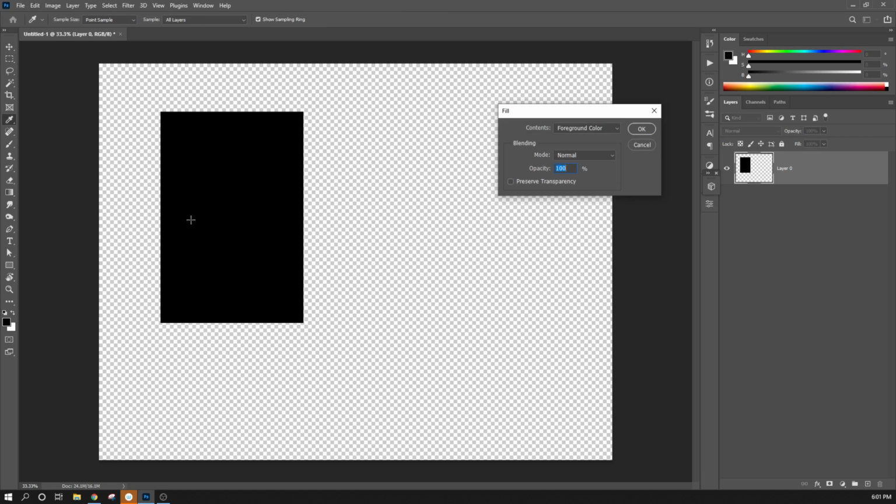And again, when you do that, I default to foreground color myself. This is personal preference. If you are doing this from scratch or maybe the first time, it will want to do content aware.